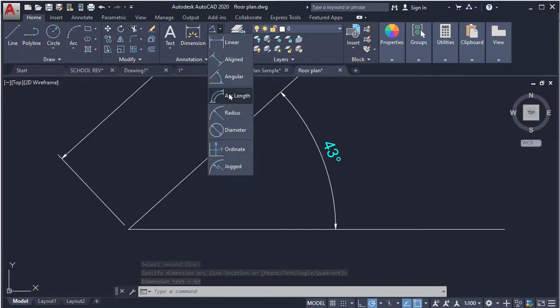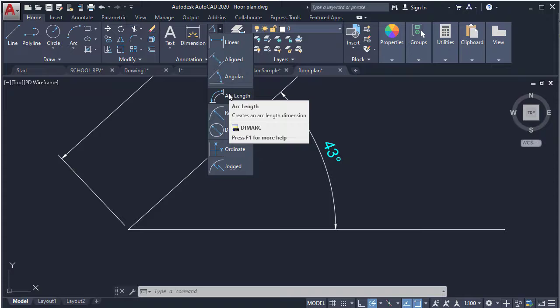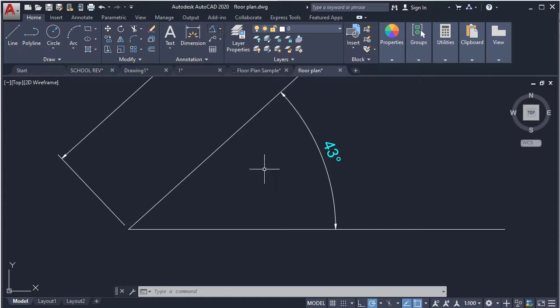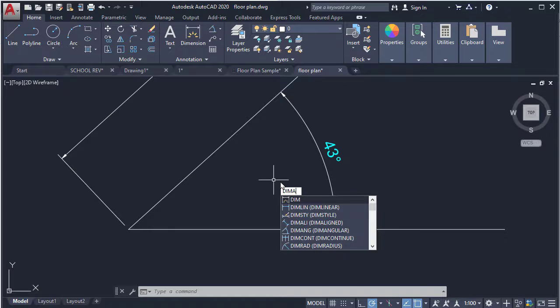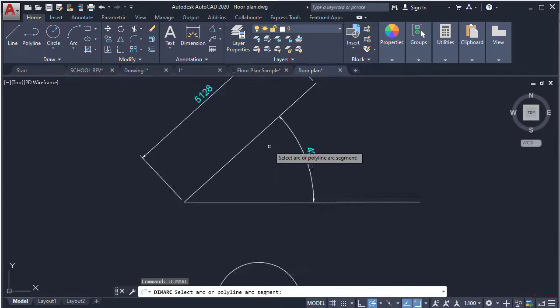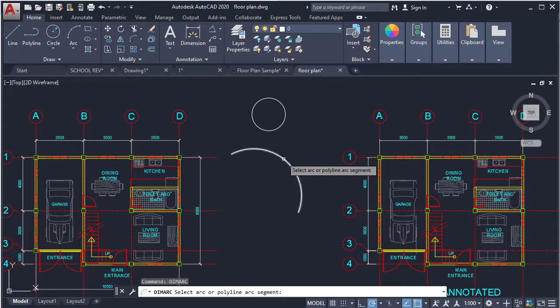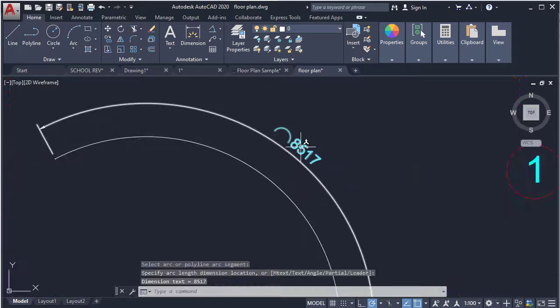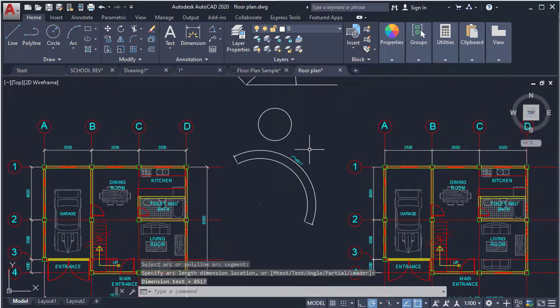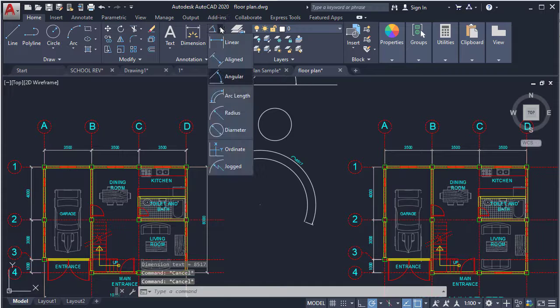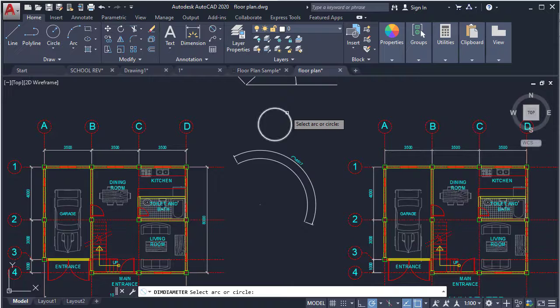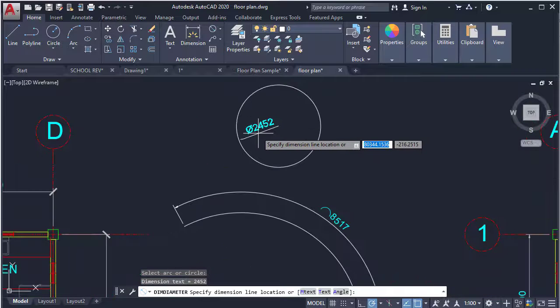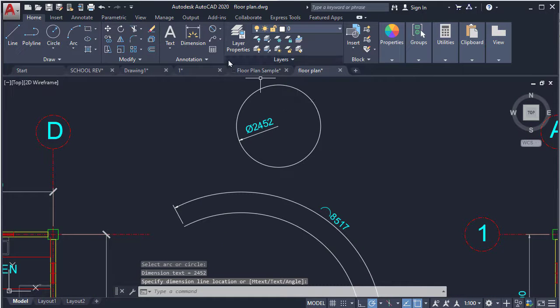Another one is dimension arc, or DIMARC. It allows you now to measure the dimension of an arc. Other options are also available, whereby you can use a click option to specify the dimension of an object.